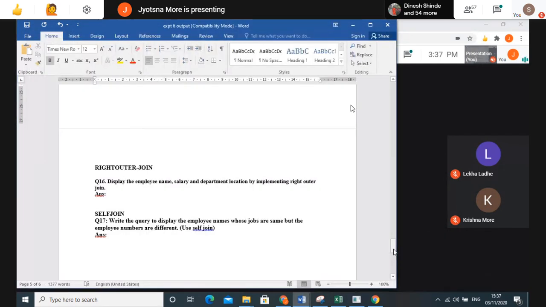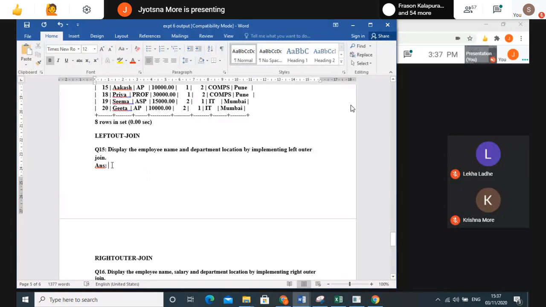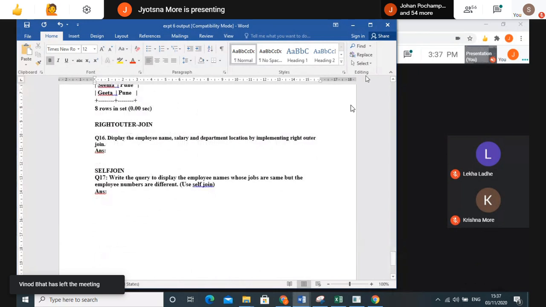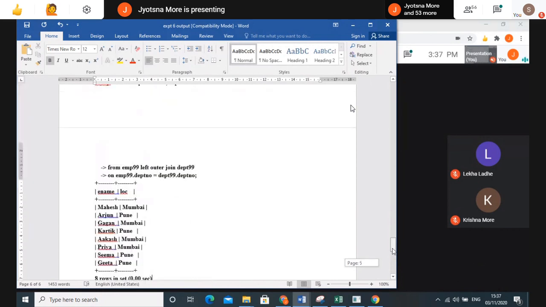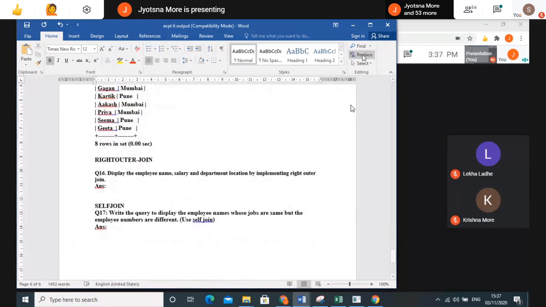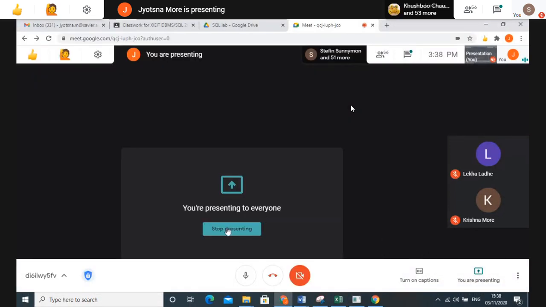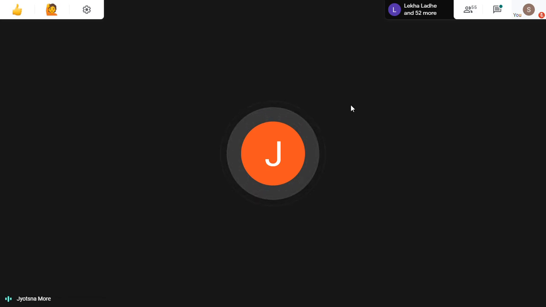I'll just copy the output. Now, based on this, you can go for the next right outer join question. Try the right outer join and give me the answer. I'll stop sharing because you are going to give me the answer for right outer join. This time I want someone else to give the answer, so I will ask anyone.